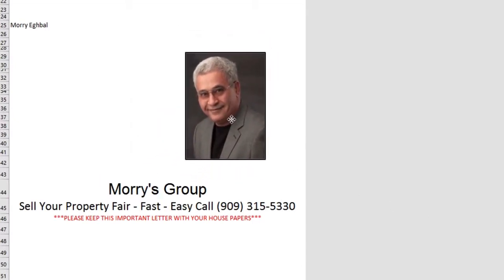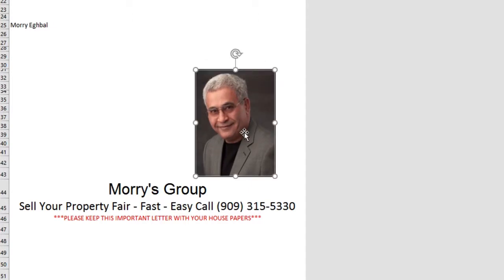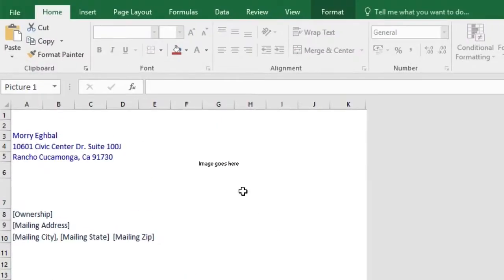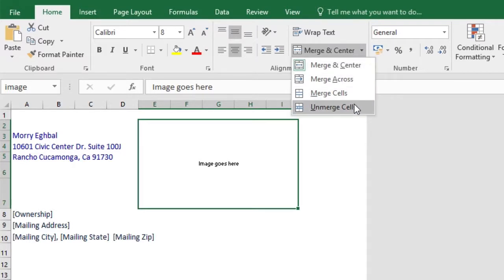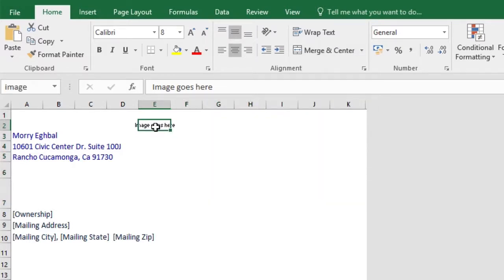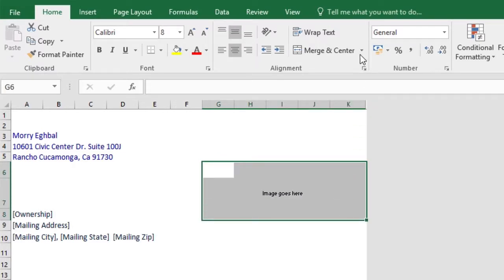The picture can be moved by dragging it around, or you can delete it if you like. And you can even place the property image wherever you'd like in the letter. You'll need to highlight the image container, then under Home tab, come to Merge and Center, Unmerge Cells. Then highlight the image cell again, and cut, and paste it where we'd like. Then select the cells around it according to your desired size, and come here to Merge Cells. And there you go.